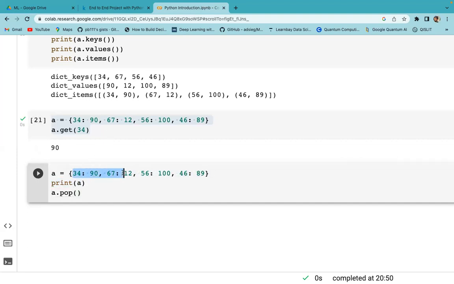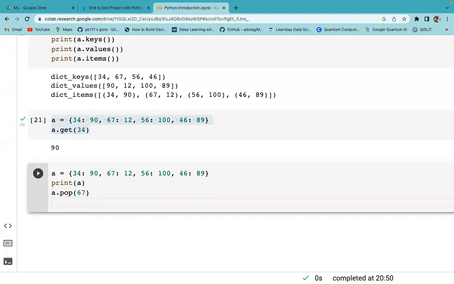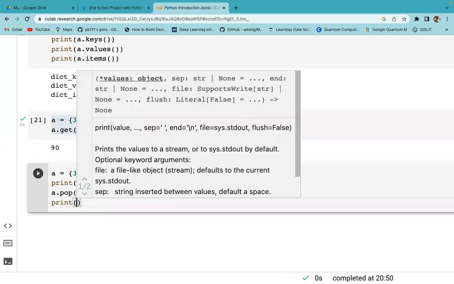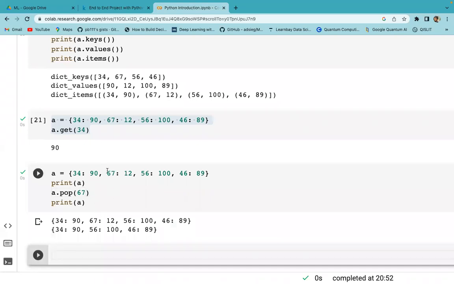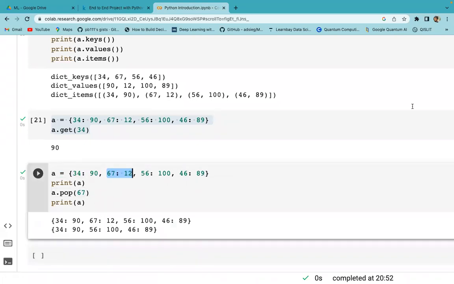So here I have some items in my dictionary, and I want to remove one specific item. For example, I want to remove 67 and 12. Simply we provide the key. Then it removes the corresponding entire item. After that, instead of having 4 records, we now have only 3 records, and the record for 67 and 12 is removed.